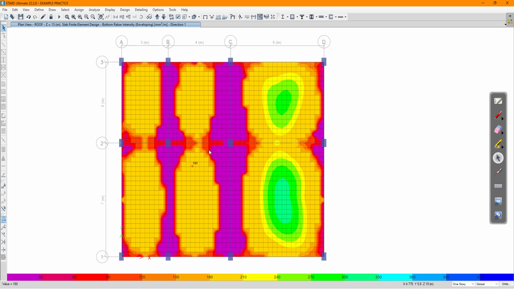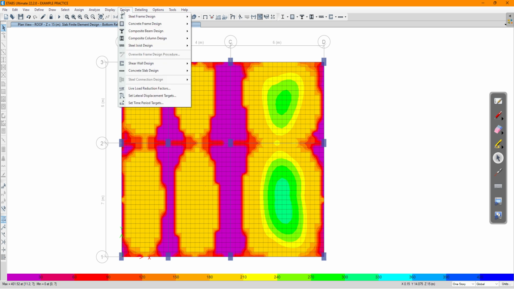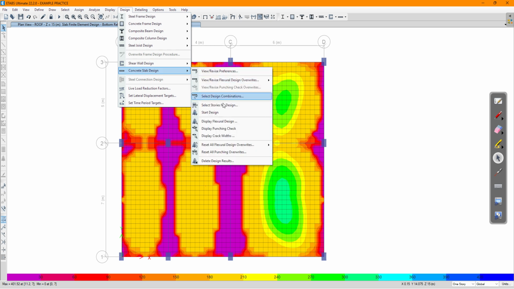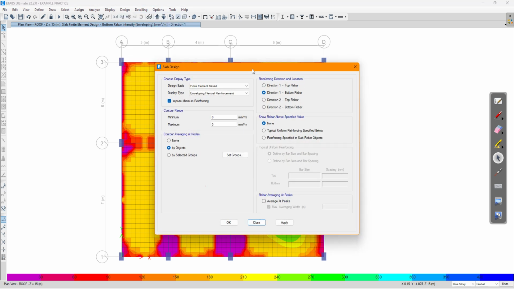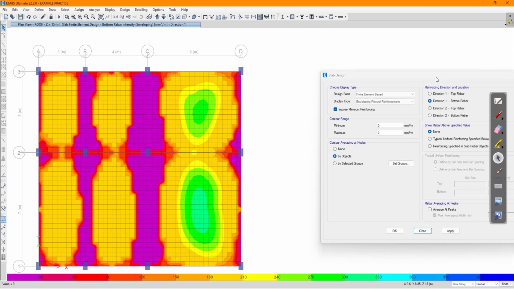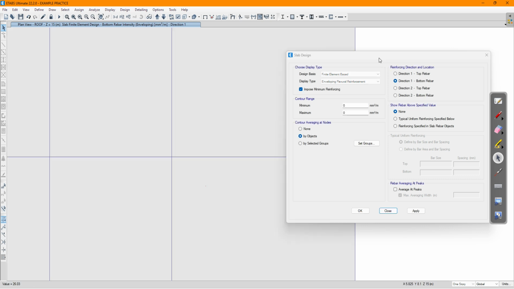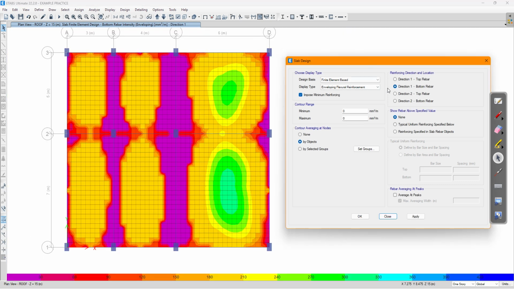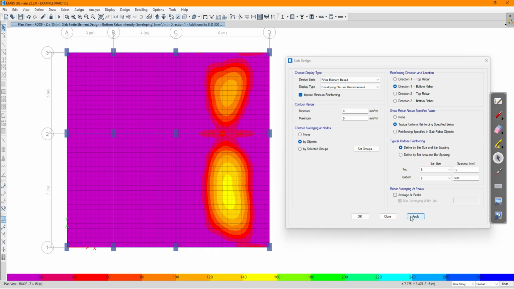So for all the slabs you can check at once. You go to design, concrete slab design, display flexure design. See here. First I will select direction 1 bottom rebar. So 8 at 300. See here. If you move your cursor on this slab, yes, still there is a requirement. I will change this to 250.